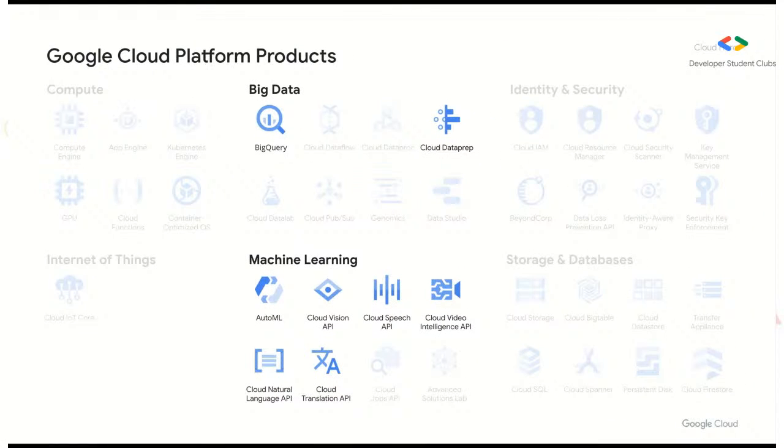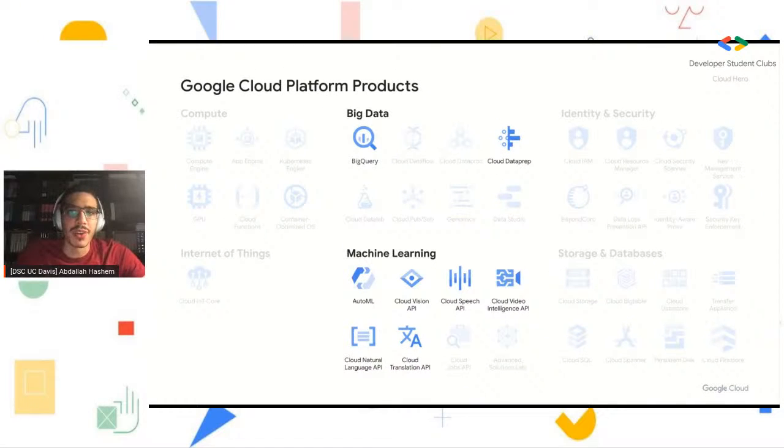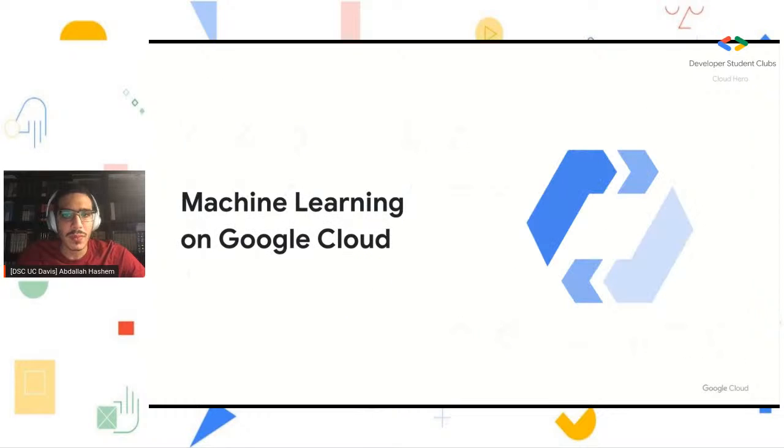Awesome. And so we would be here for several days if I were to talk about all of the products, but today we're just going to focus on these: BigQuery, Dataprep, AutoML, Cloud Vision, Cloud Speech, and some others. Cool technologies that we're going to have. And so let's get started with machine learning, since it's the highlight of today's event.